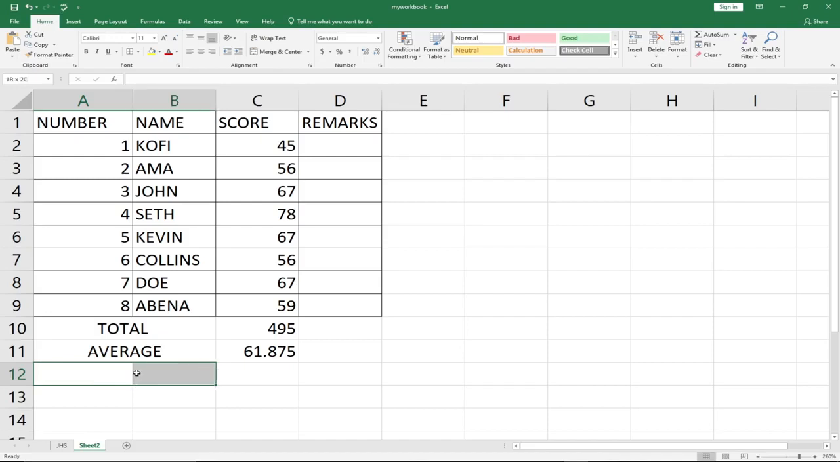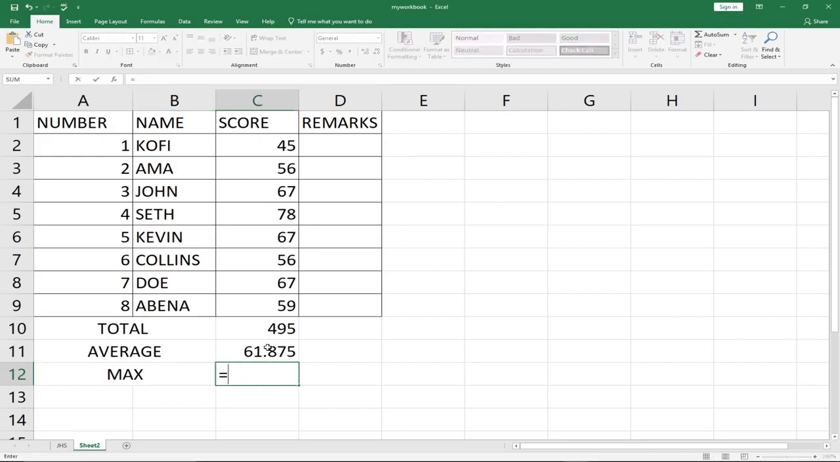I can also get the maximum number from this list. So let me merge this and I'll call this max, and then when I come here I can just say equal to max. So I'm finding the maximum, and then hit tab, select from where I want to get my maximum, from Kofi to Abena, hit enter, and you notice what I'm getting, my maximum within that. So if you go through this list, you can easily tell that 78 is the maximum.